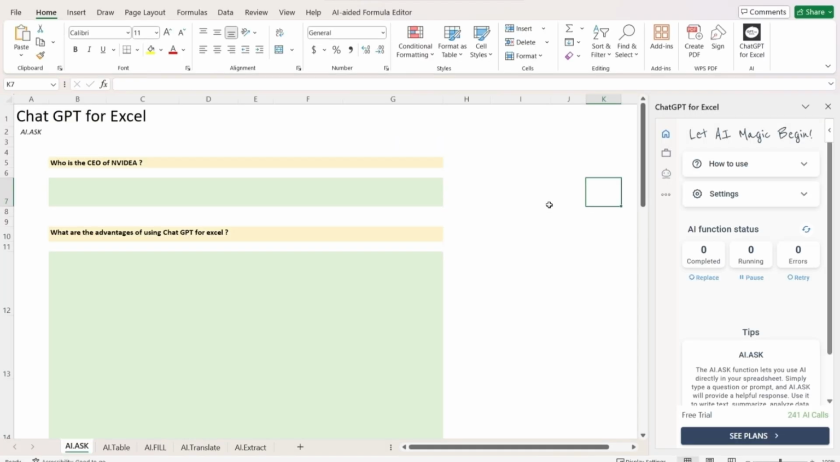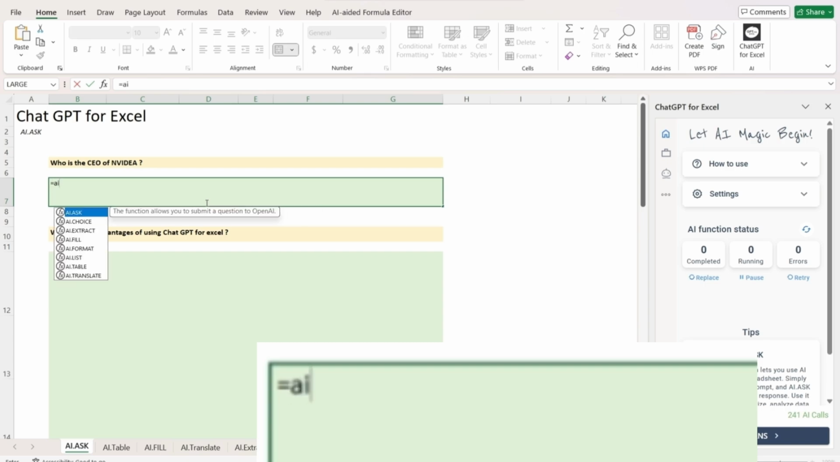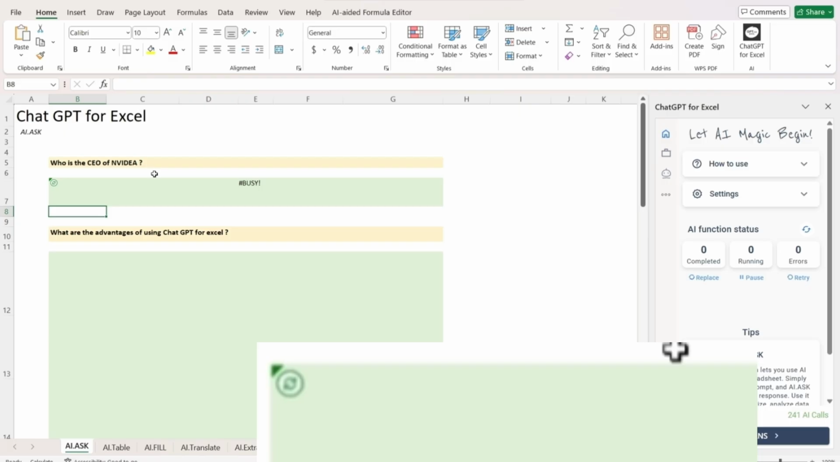ChatGPT gives us the flexibility to ask questions about the data in plain English and instantly get insights, summaries, or calculations directly in Excel. Here we have a few questions. Ask ChatGPT who is the CEO of NVIDIA, and the way to ask is we'll type equal to AI.ask, and then we'll give our prompt and close the bracket and enter.